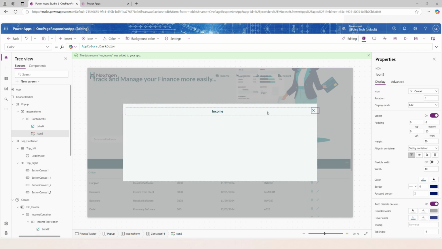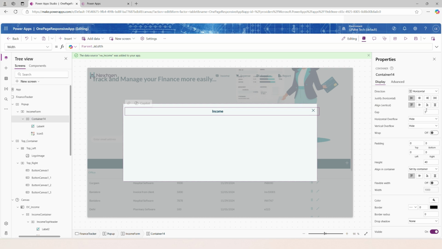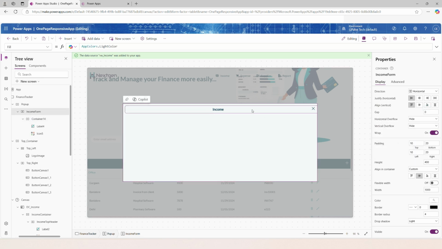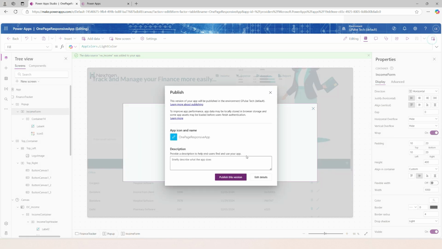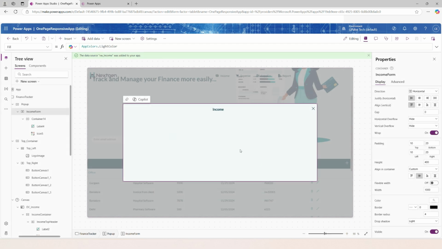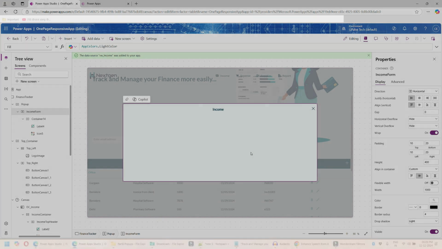So now we have added the income header over here. Let me remove the gap. So this top heading is now more aligned to the top side. Now we need to add the other labels and the remaining form. That will be added in the income form. Save and publish it. So that's all about this session. In the next session we will complete this income form.